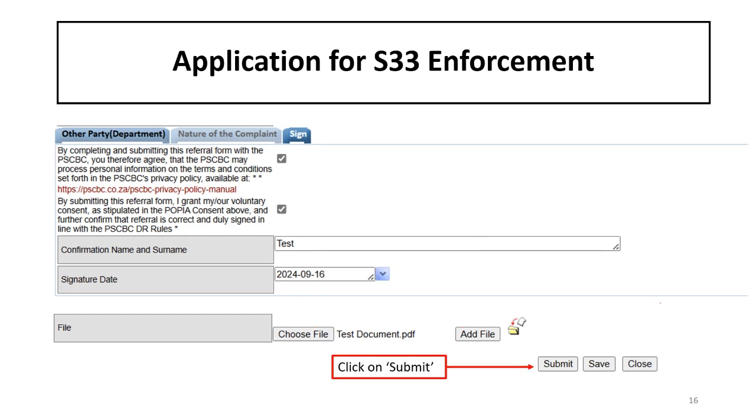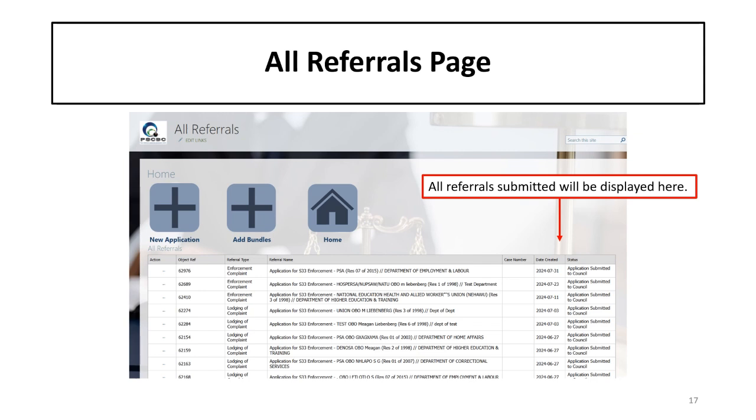Your application will now be sent to all relevant parties as well as to the Council for processing. You can track the live progress of this application on the All Referrals page.